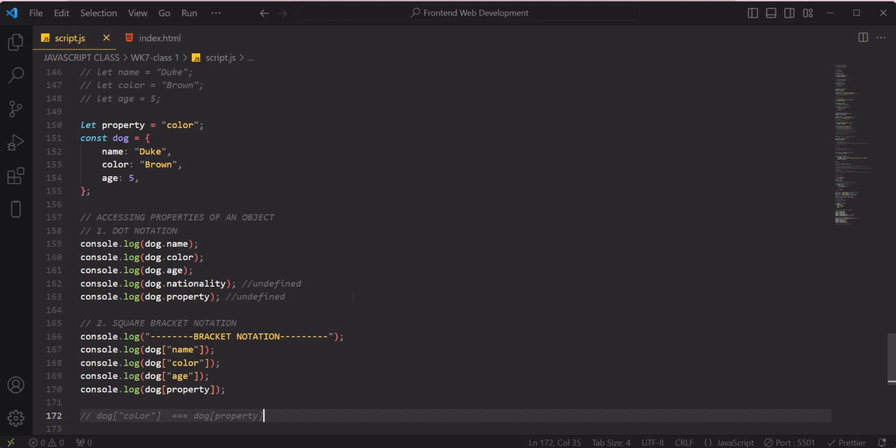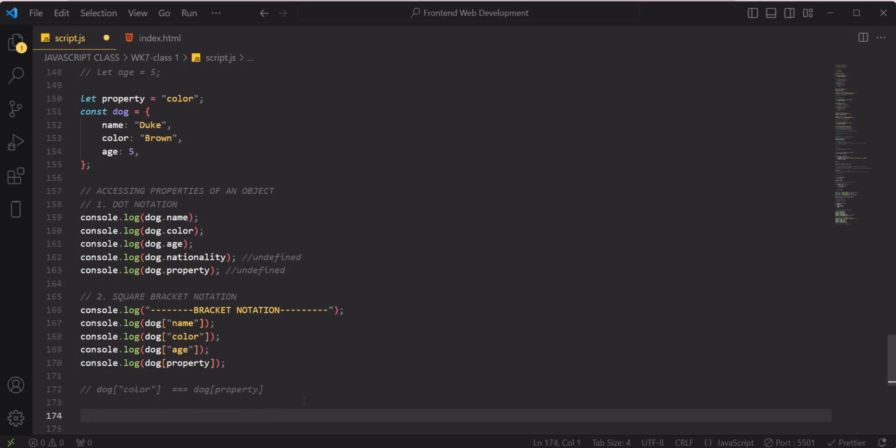It is used to access the property of an object dynamically, and you are going to see the use case at a much later time, maybe when we are doing React. So that is one. That's that. Let me show you the third one.